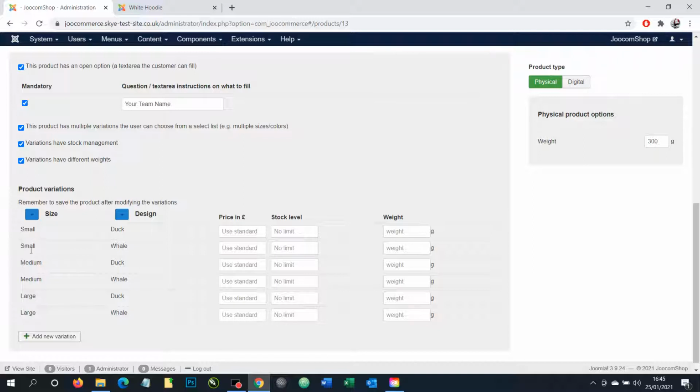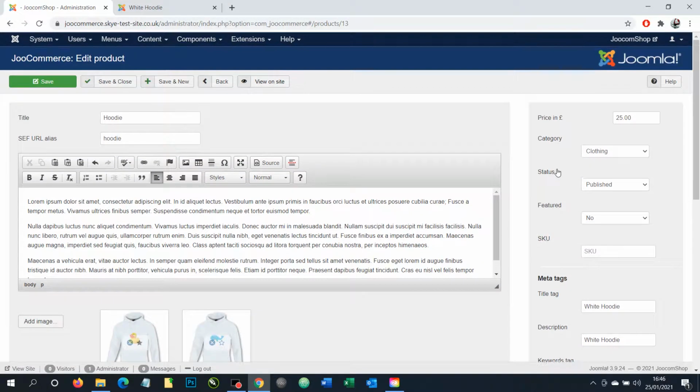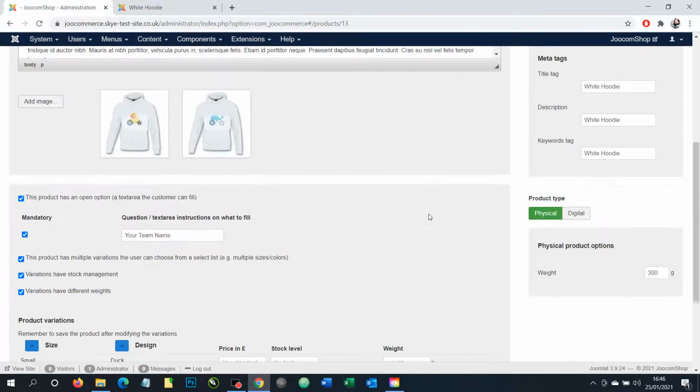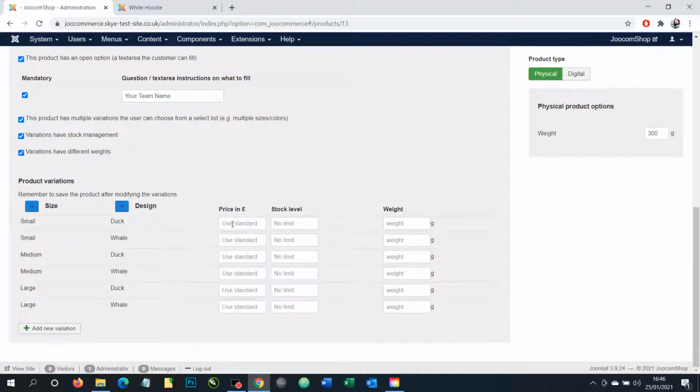Notice we've got a small and 2 options for small of duck or whale. Same for medium, 2 options, duck or whale. Same for large, duck or whale. And now we can fill out the rest of the table here. So our standard price is what's up here at the top. And the standard price is going to remain the same for small. So we're going to leave that blank for small items, but I will add in the stock quantity of 5 of each design in small. And I'm also going to give it a weight of 250 grams.